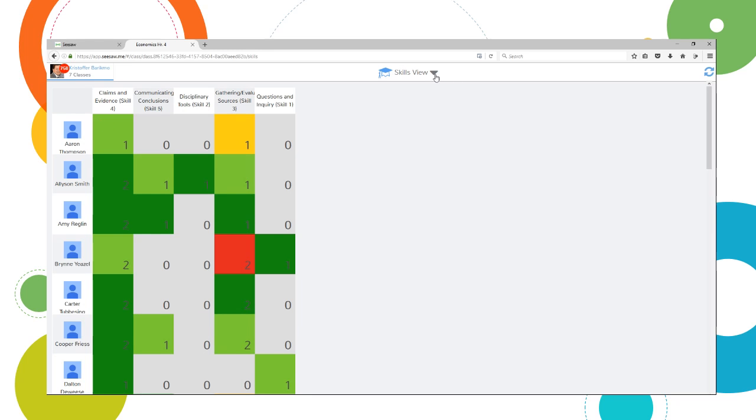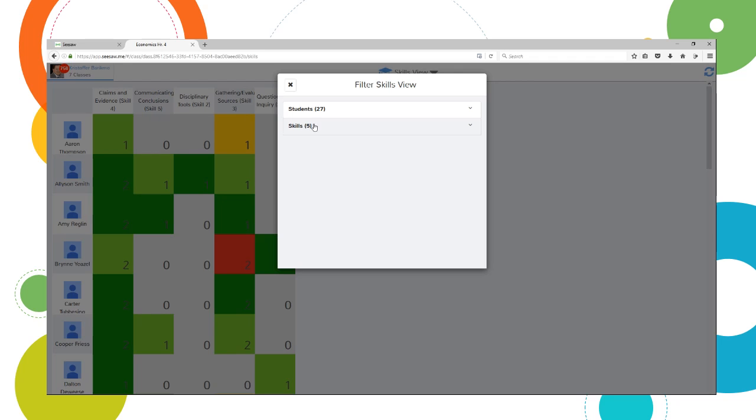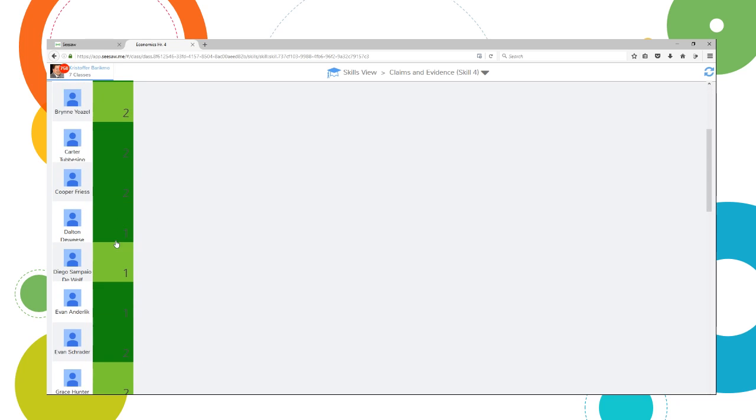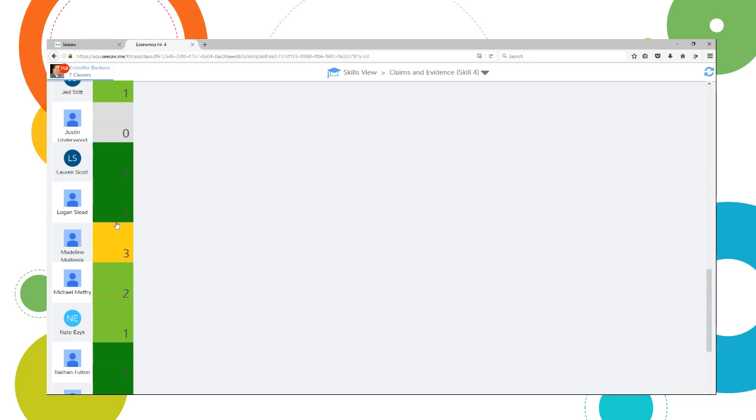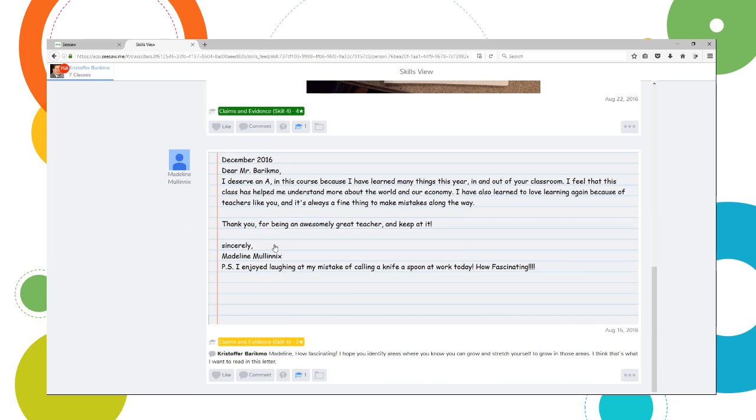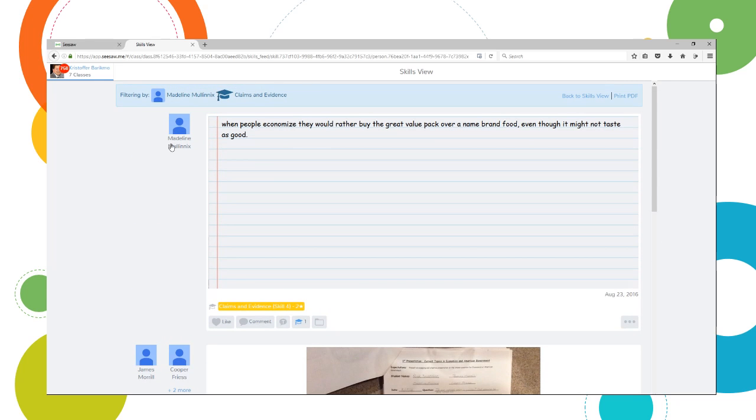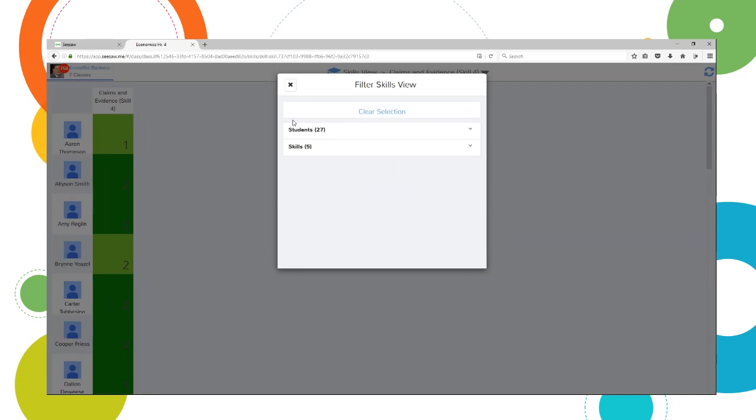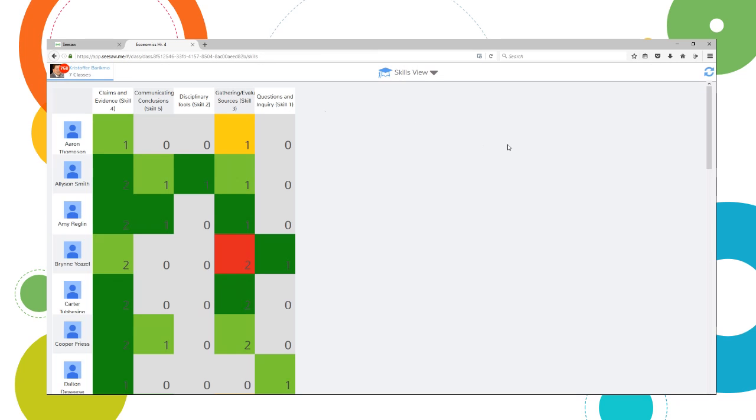I can filter. Let's say I want to look at claims and evidence. I just want to look at how my students are doing with claims and evidence across the board. And I can look and see that we're doing pretty good so far. Justin hasn't turned something in. Okay, let's take a look at Madeline. Well, she's got a 2-star, a 4-star, and a 2-star. I might be able to have a conversation with her about this, or that could be part of our discussion at parent-teacher conferences.